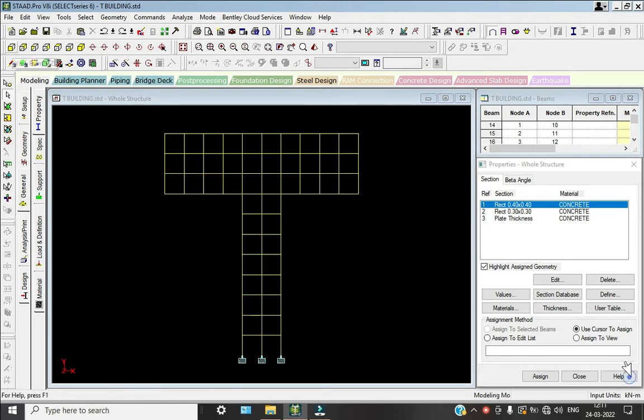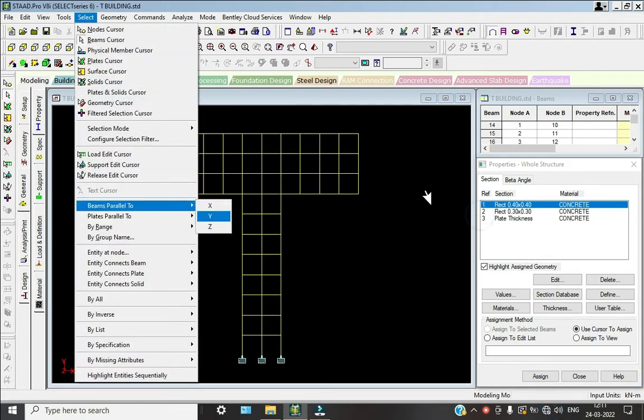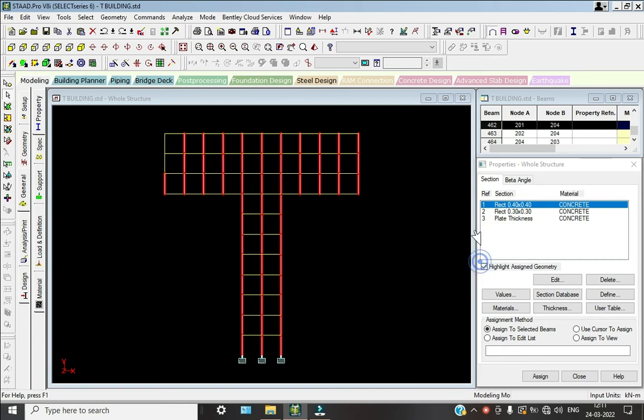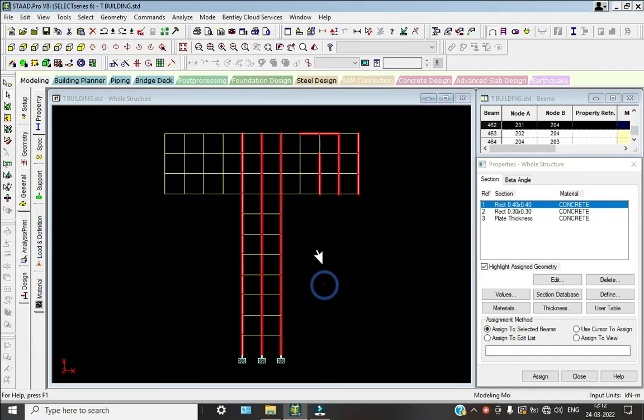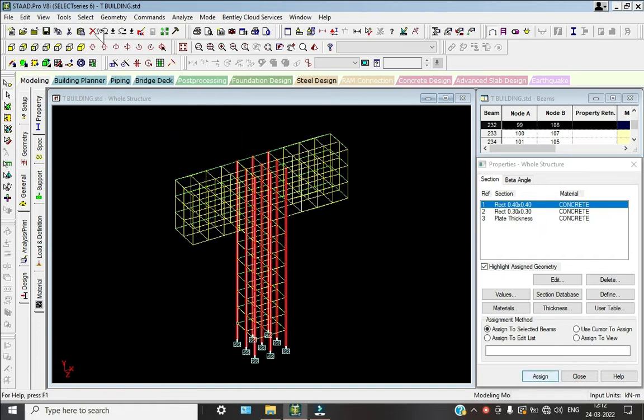So now okay, you can go to select, means parallel to y direction. Now deselect all this, because we are giving a different section over here, right? So go to here, so now we can see, right? So go to assign and S. So it will be assigned, right?